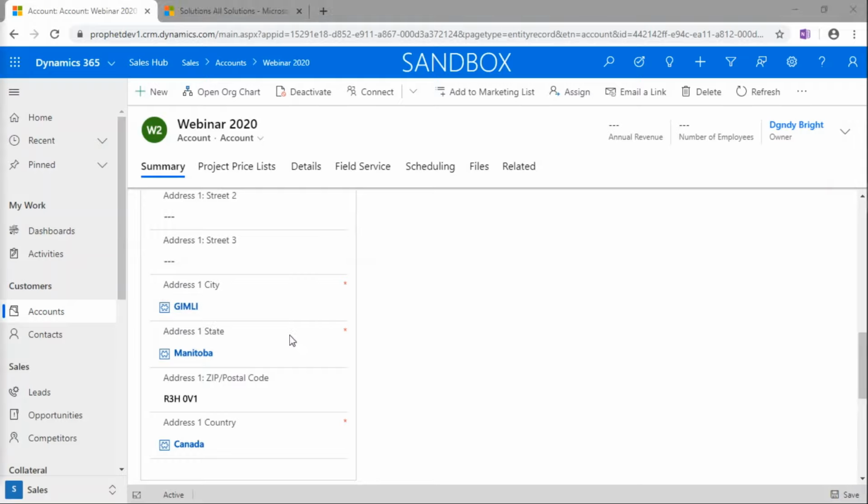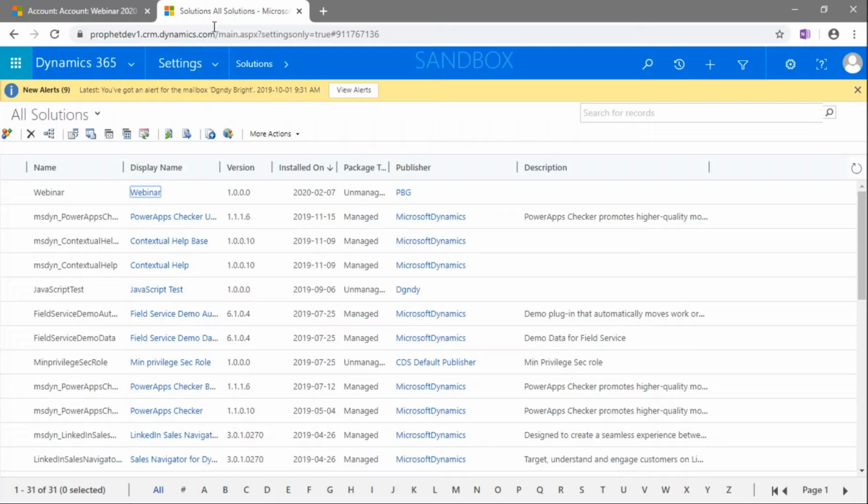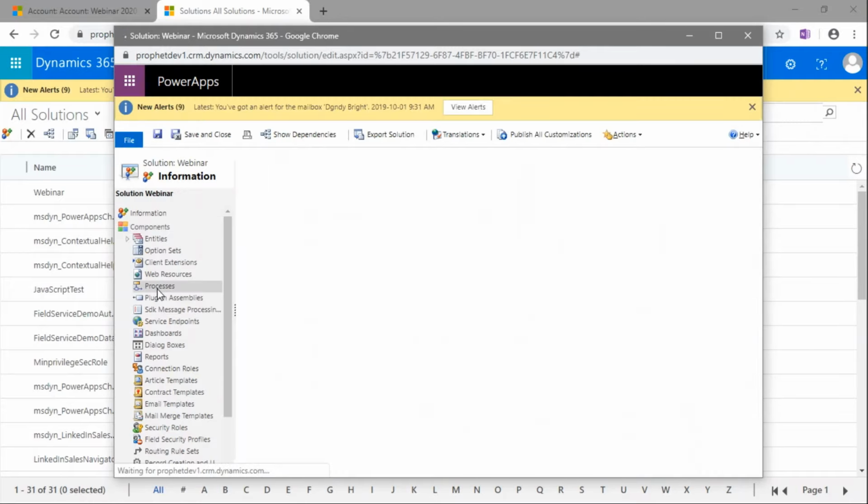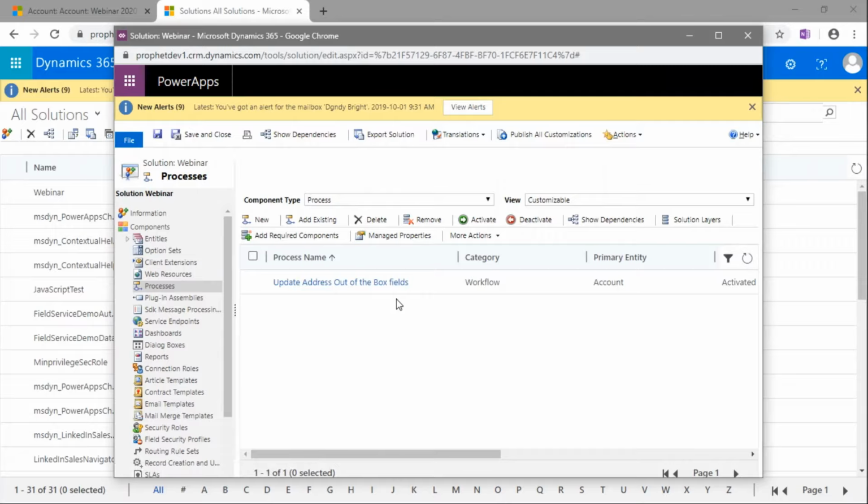Now let's have a look at the workflow. I already have all my solutions open here on my instance. I have a solution called webinar here. If I open my webinar solution and scroll down to processes, I have my workflow here named update address out of the box field.